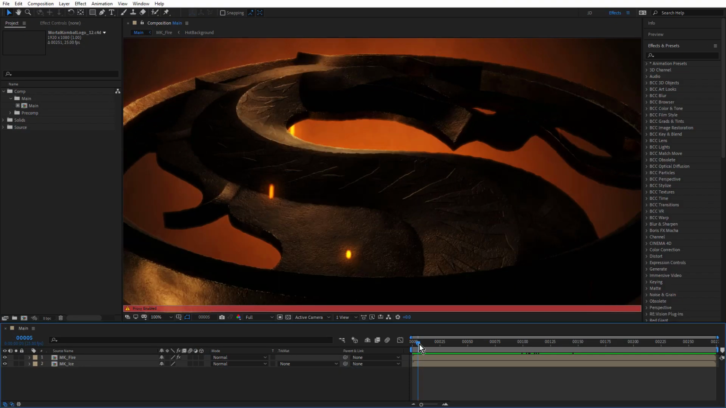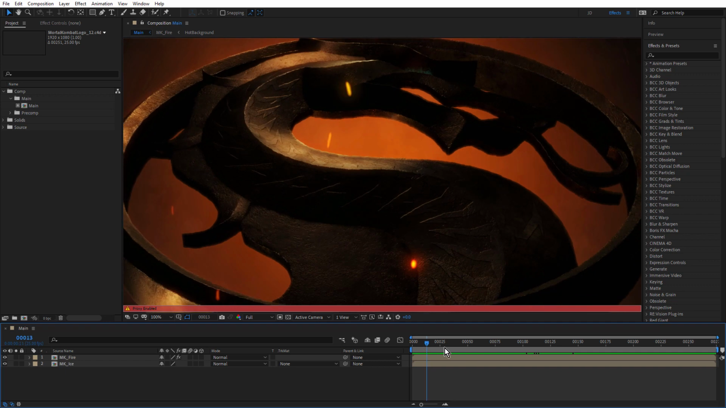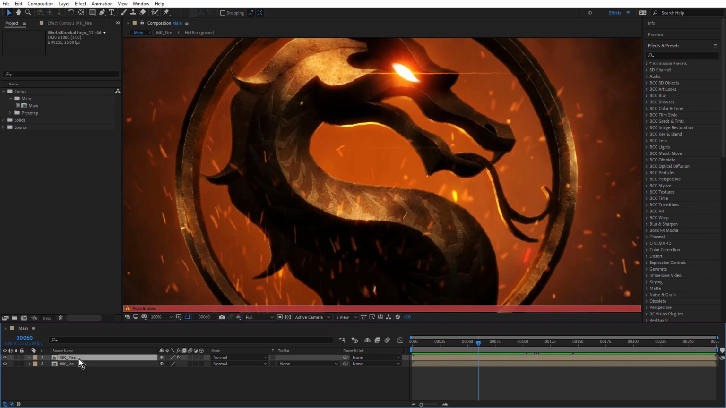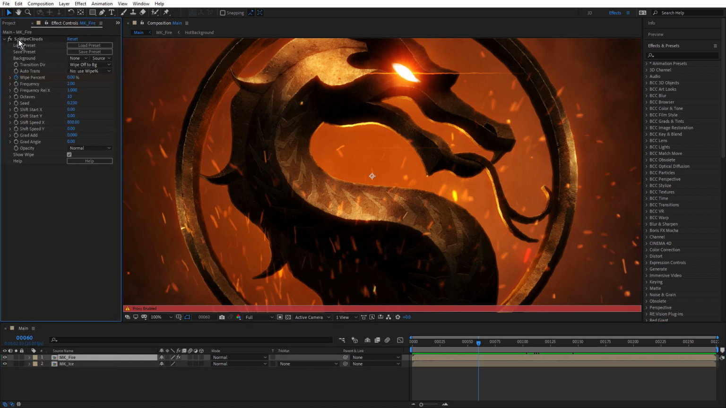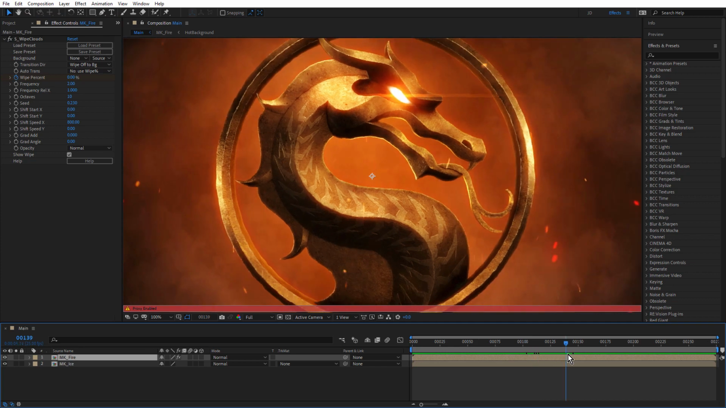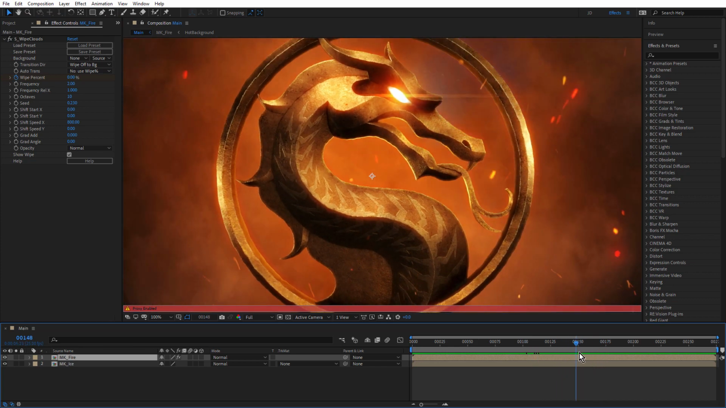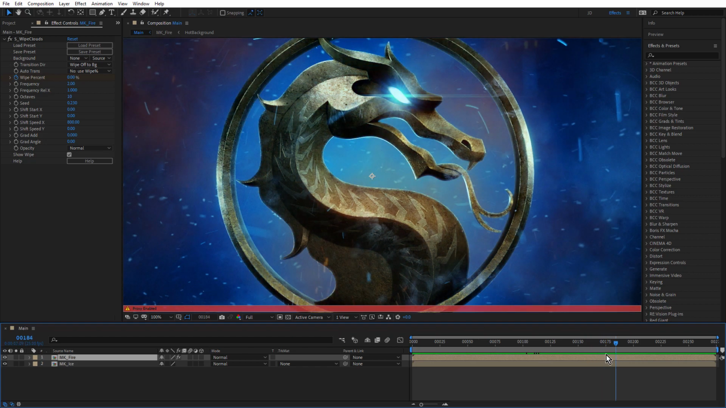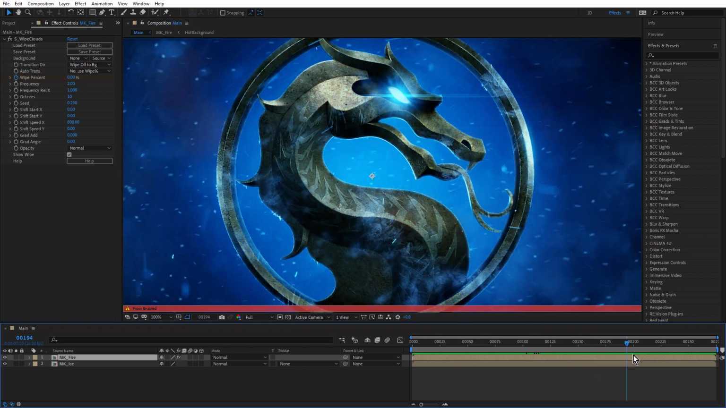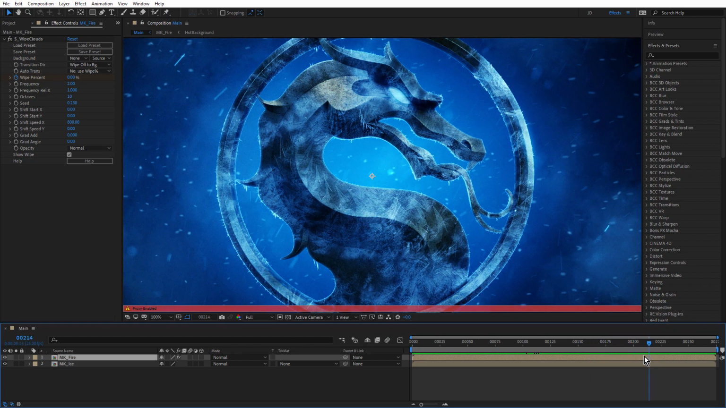So here in the main composition, I've divided the animation up into a fire comp and an ice comp. And to the fire comp, I've applied Sapphire wipe clouds. This is a transition, and I've keyframed wipe %. So when we get to about 150 frames or just before, the transition commences and it wipes off the fire dragon and wipes on the ice dragon.